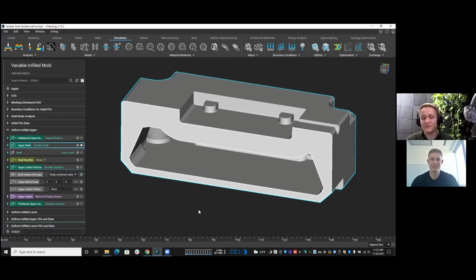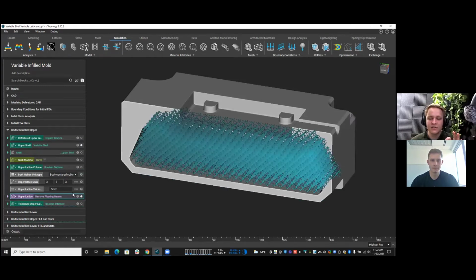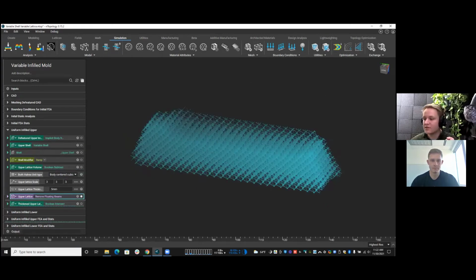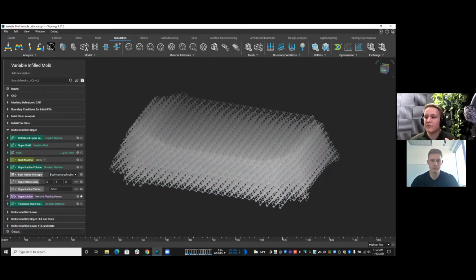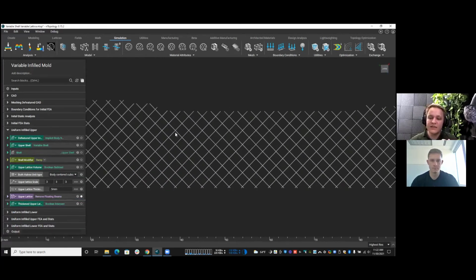Right. So what I'm going to do is take this cavity and start to infill it with this lattice structure here. Right. So let's focus on just the lattice structure for a second. We have the lattice structure. I'm going to choose a couple of things. The first thing I need to choose is the unit cell, right? And I chose this body-centered cubic.